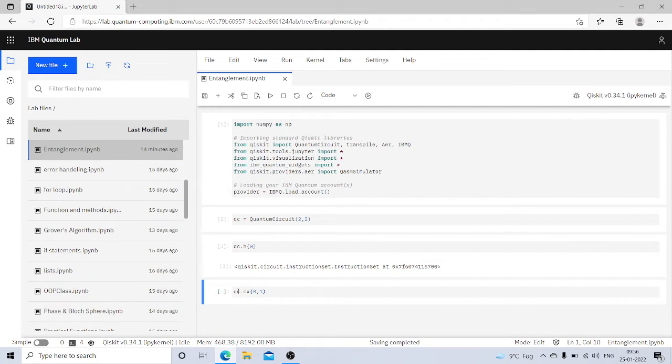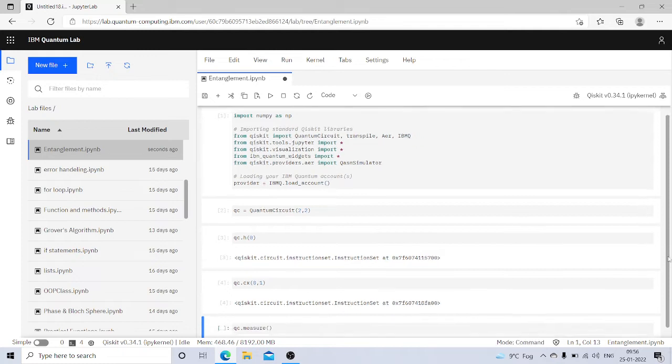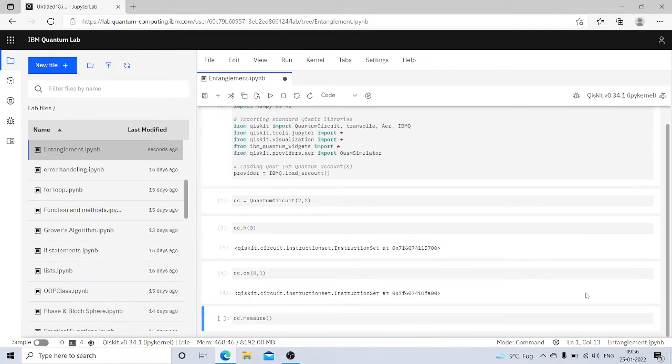Now we want to measure it. So we want to put them into measurement. We want to measure it on the classical registers. We'll have to give the mapping of which qubit maps to which classical register. So we will map each qubit to the respective classical bit.